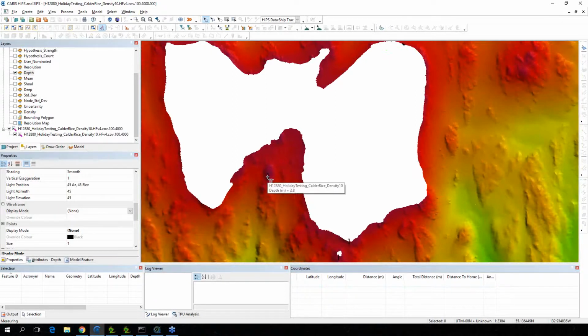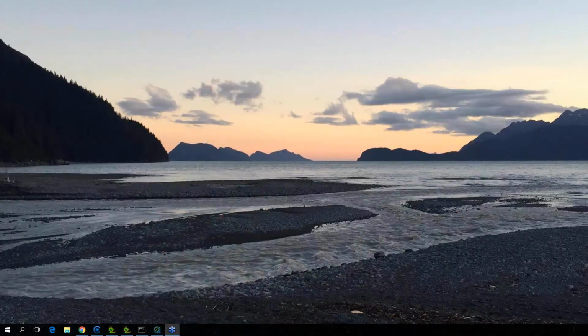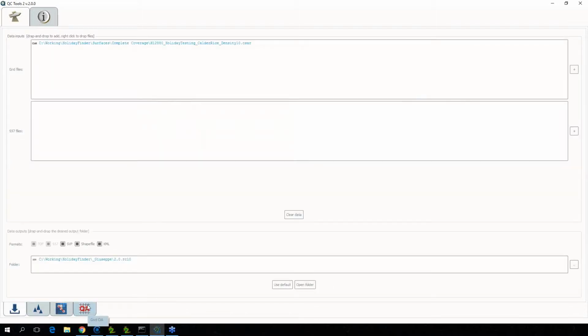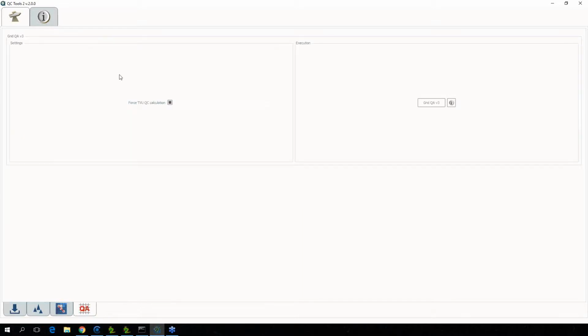And then there's a couple of smaller holidays in here that it flagged. So I think that's about it for Holiday Finder. And we went over the different visualization stuff. So let me bring it back to Grid QA. So for Grid QA, again, you'd add your grid file, set your output folder, and then there's no settings. You would just run the Grid QA.